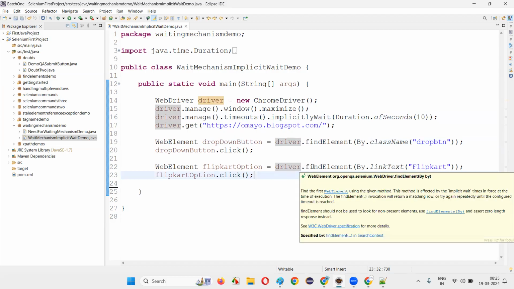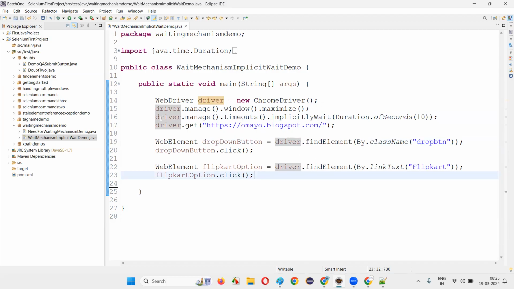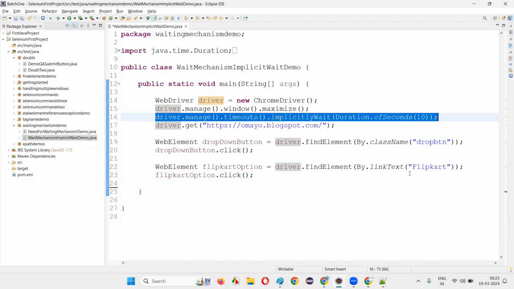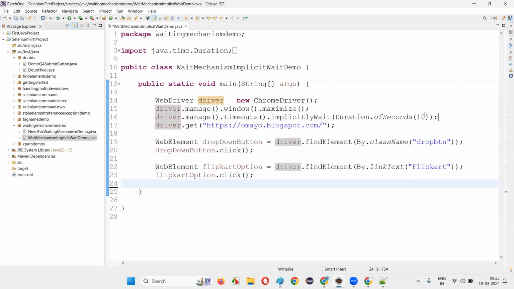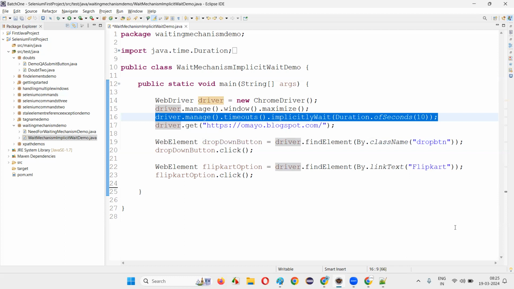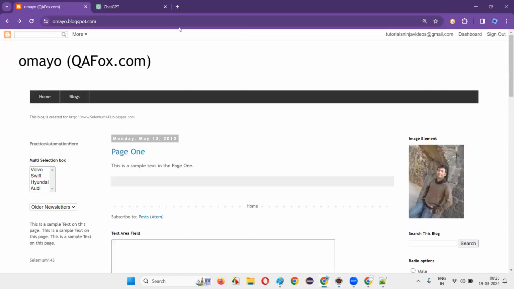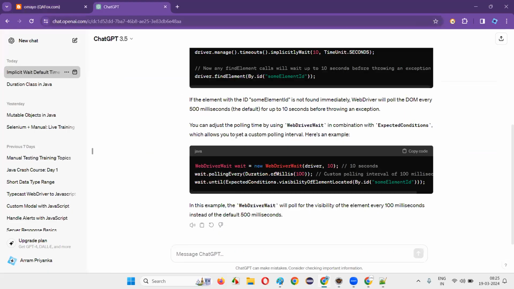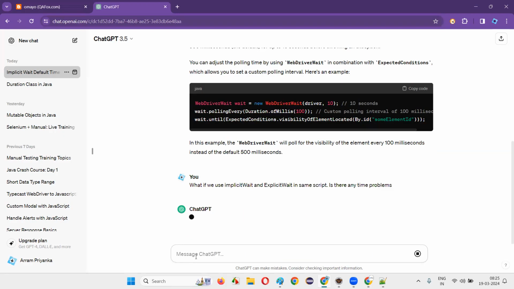But there were two answers I got. One is that it will add up the time. If it takes more than 10 seconds, first it will wait for the implicit wait of 10 seconds and then it will start, something like that was the answer at that time. But let's find it out. That is a very good question. What if we use implicit wait and explicit wait in the same script? Are there any time problems? Let's see.